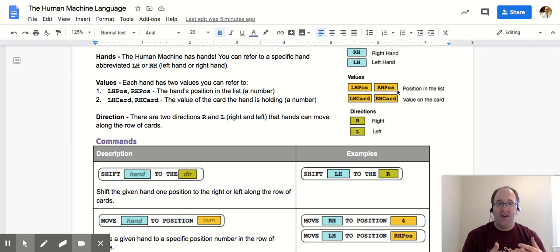LH card or RH card has to do with the value of the card it's holding, right? So if the left hand is touching a 5, LH card means 5. Okay, so these are some of the different properties you can plug into these different commands. So here, this means move the left hand to wherever the right hand is.